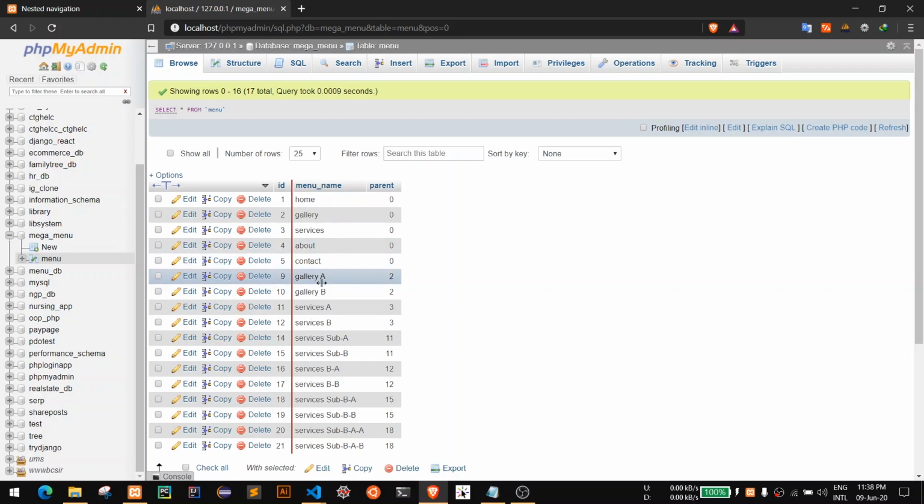And the next 2 items, which are gallery A and B, have the parent value of 2. So that means that on ID number 2, the gallery item has 2 submenus, which are gallery A and B. So basically I'm going to use this table to contain the menus and their parents. The same method goes for the other items.